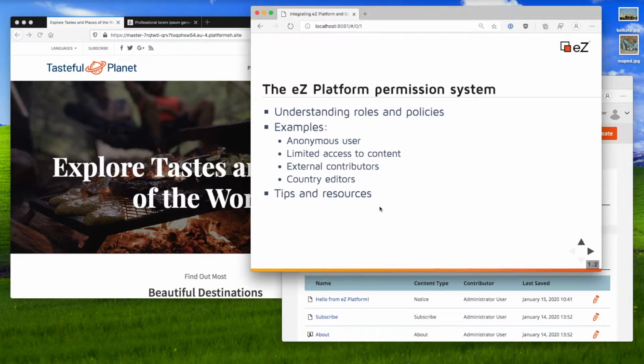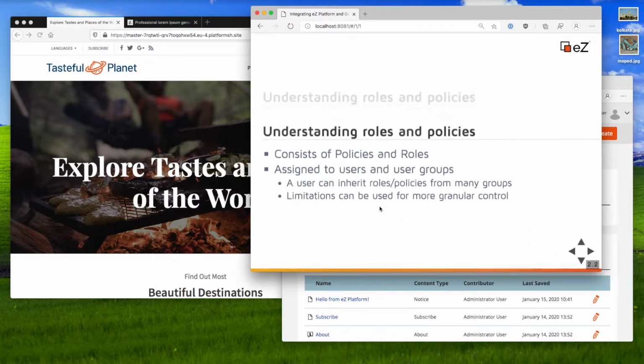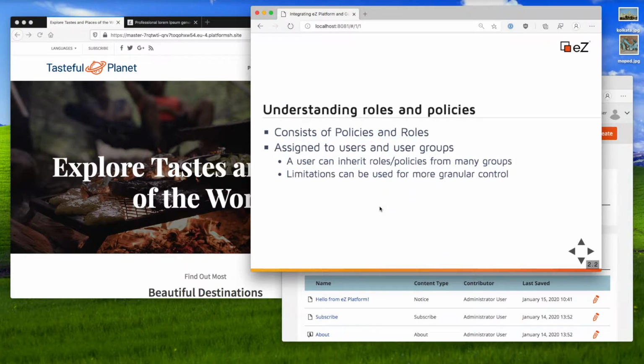So next we'll continue with taking a look at how the Easy Platform permissions system is built. The core thing to understand is the policies and roles. A policy is the very core functionality, such as edit content item or delete content item. A role, then again, is a collection of individual policies.